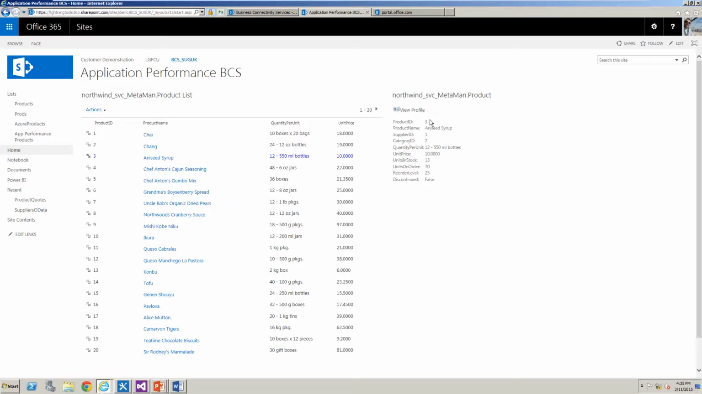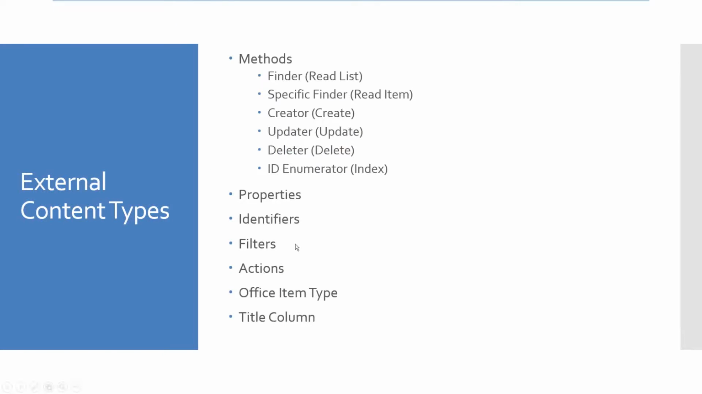So it is specifically going and fetching one row of data. So that's the job of that method. Those two methods are required. You've got to have those inside your external content type.